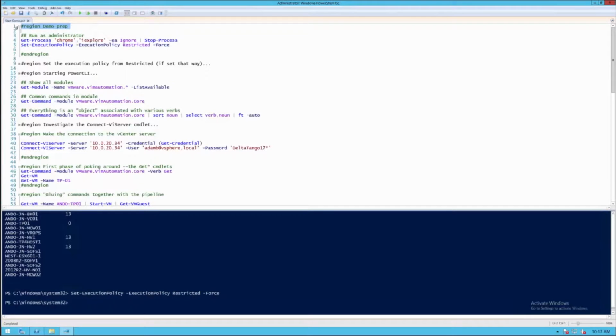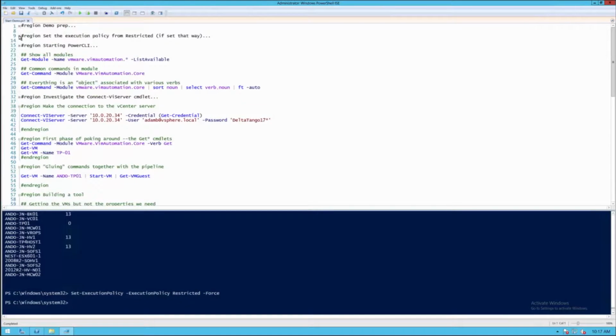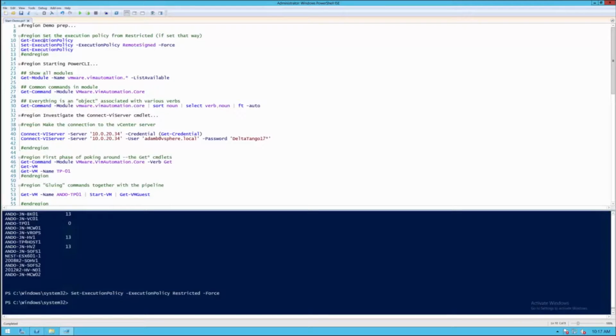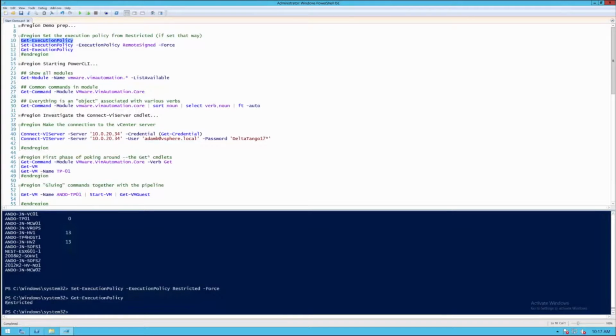All right, the first thing we want to do is set the execution policy. The execution policy is a security feature in PowerShell that is restricted by default. So what you'll find is when you run get execution policy on your machine, you see that it's going to be restricted here. And what that means is even though we can run things on the command line that we're doing here, we can't build scripts from that. And you'll find that if you try to execute a script, it'll say, oh, I'm not allowed to do that. You have to change your execution policy.